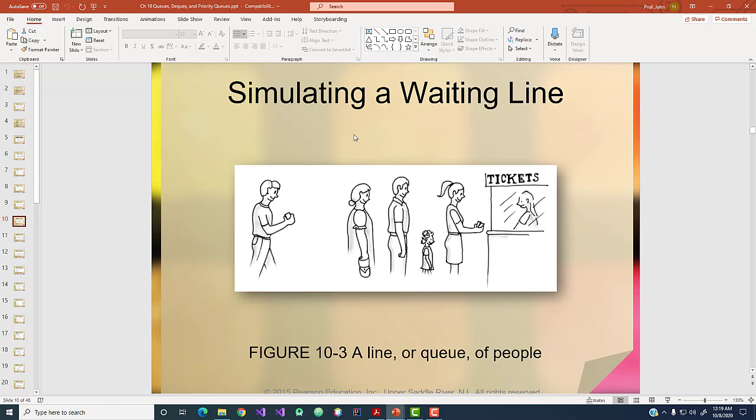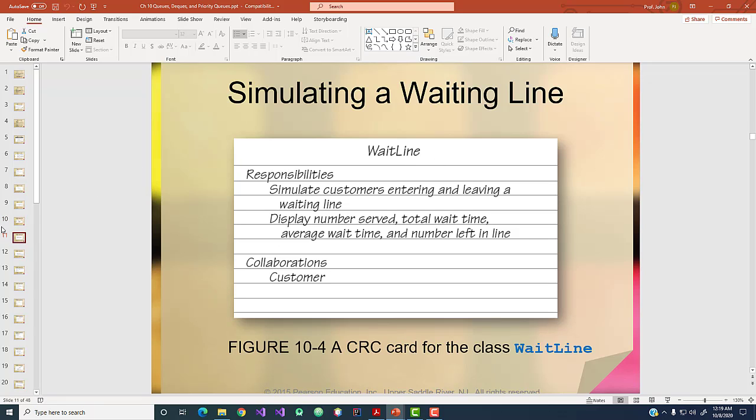Pretty cool. Another line or queue of people looks like this. I really hope that little girl is with one of her parents because she's really way too short to ask for the tickets by herself. Anyway, so he's enqueuing right here. She's getting the tickets. She's probably about ready to dequeue. Hopefully that's her daughter. So anyway, wait line. This would be a CRC card for a simulation.